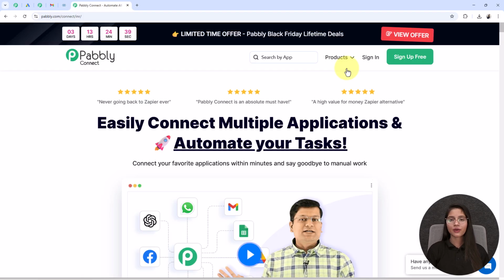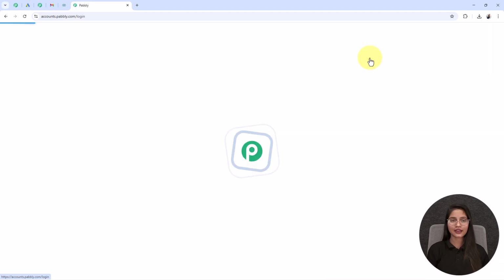Now we will return to the landing page of Pabbly Connect. On this page on the right hand side you will see two options, sign in and sign up free. If you are a new user, then you will click on the sign up free option and get 100 free tasks every month to explore the software. If you are an existing user, then you will click on the sign in option. Since I am an existing user, I will click on the sign in option.